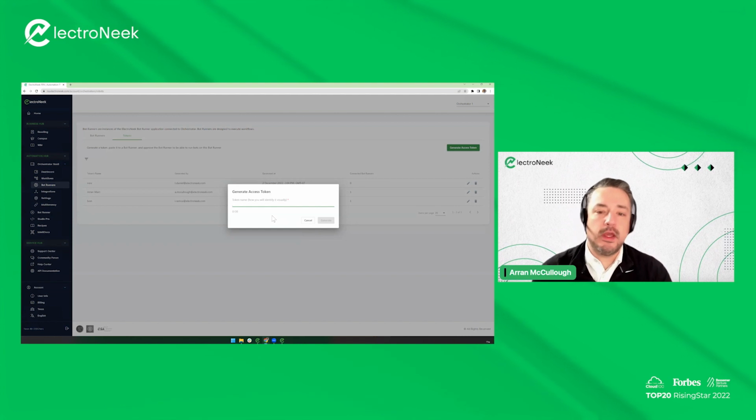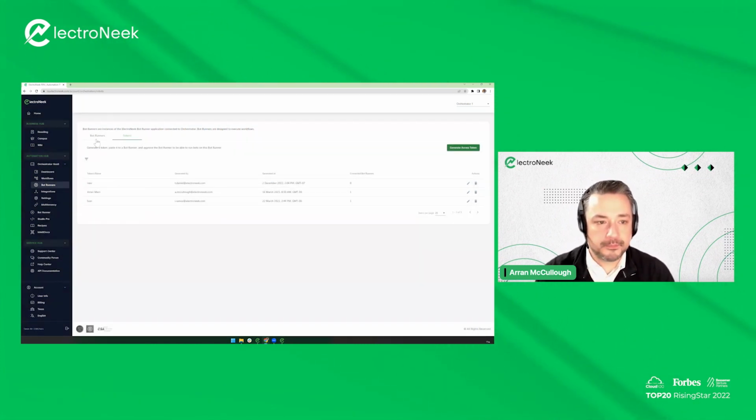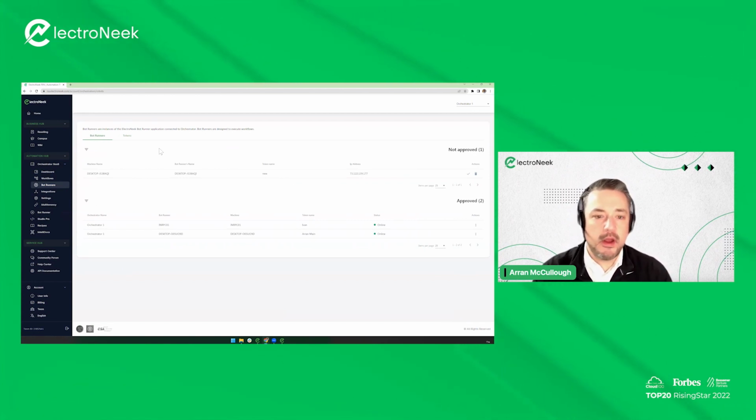Once you have that token, then you take it to the Bot Runner instance and, in the login section, add that token and connect it to the orchestrator. Once it's connected to the orchestrator, it's going to show up in this not approved section here. This gives you a chance to validate that, yes, this particular bot runner I want connected to this orchestrator instance. And then once it's approved, you'll be able to see it down in the approved list as well. Under the approved list, you have the option to deactivate or remove the particular bot runner. So if it's no longer being used or needed, you'll be able to remove it from the orchestrator as well.